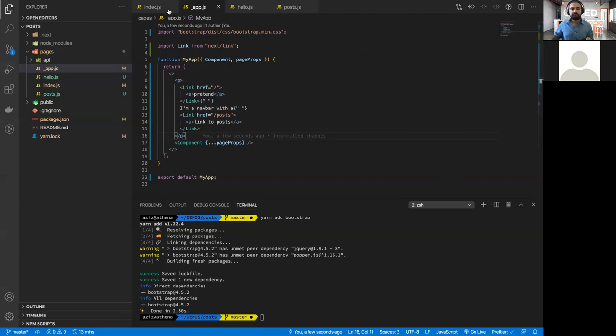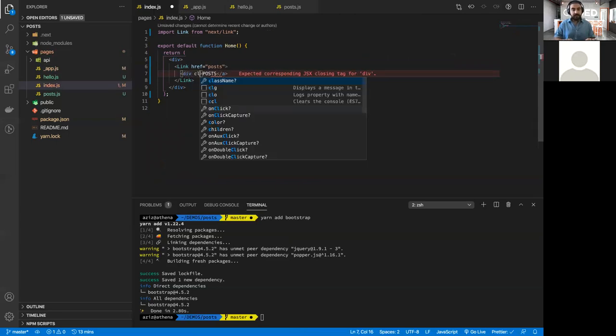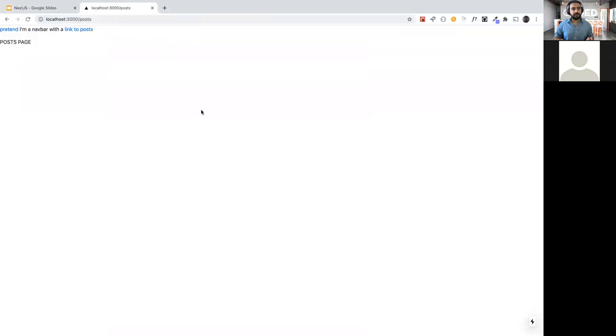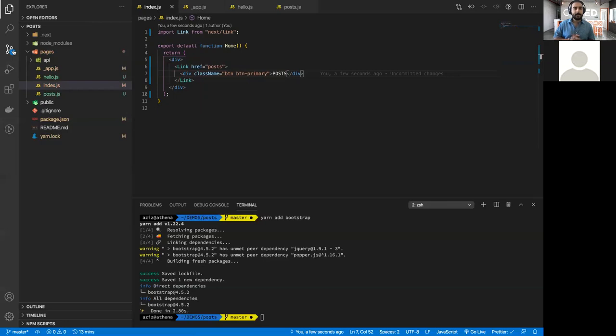Let's go to index.js and make this more interesting. Instead of an A tag, let's add a div with a class name btn btn-primary, just to prove that Bootstrap is working. Let's go back to here. There we go. Okay. Is this concept pretty straightforward, right?